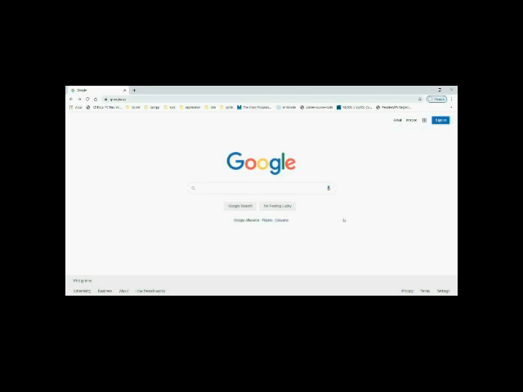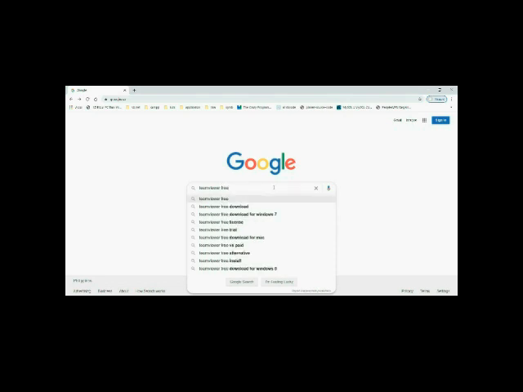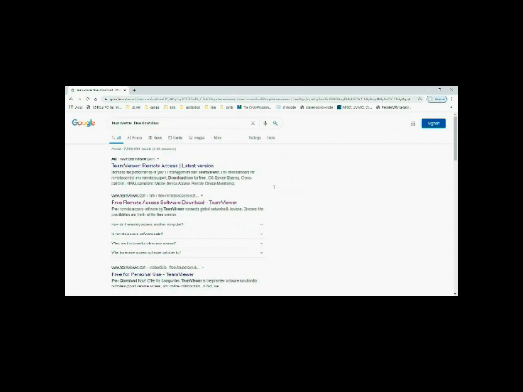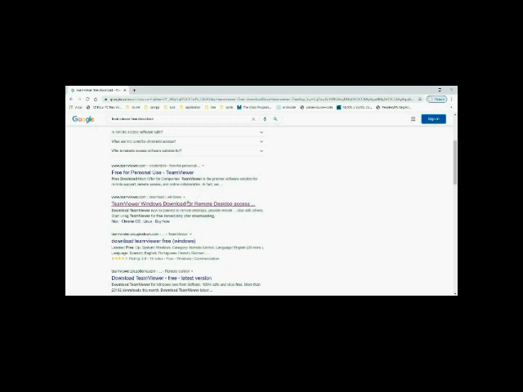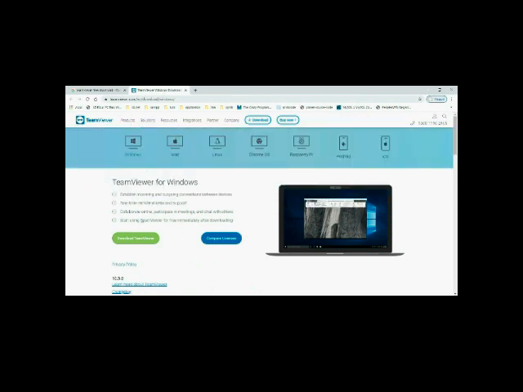First, we need to download this software. You can download it for free. Go to Google, type the words TeamViewer free download, and choose TeamViewer Windows download for remote desktop access. Here we go. Okay, select this, download TeamViewer.